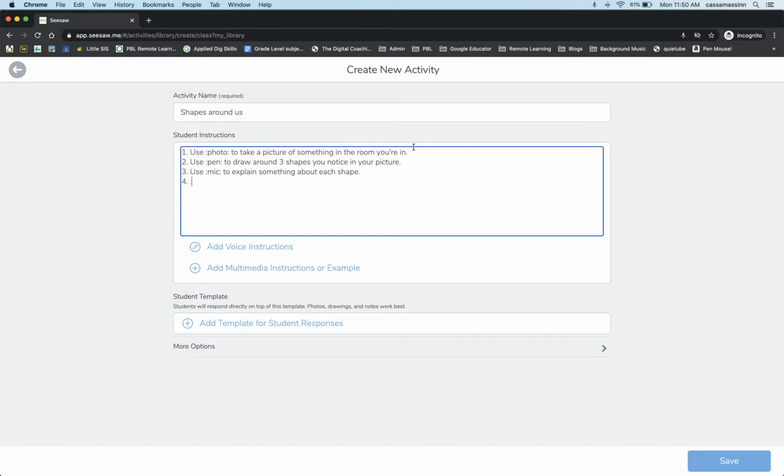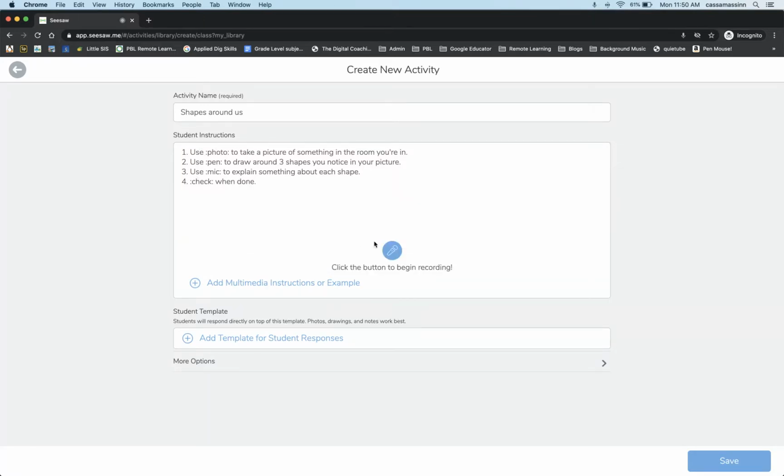And mark when done. So I know I have little students, so I want them to be a little bit more independent. I know they can't read this, so I'm going to add some voice instructions. I'm going to click record, and I'm just going to read everything that's here so that they can listen to it and be independent and not need me or not need their parents to help them.